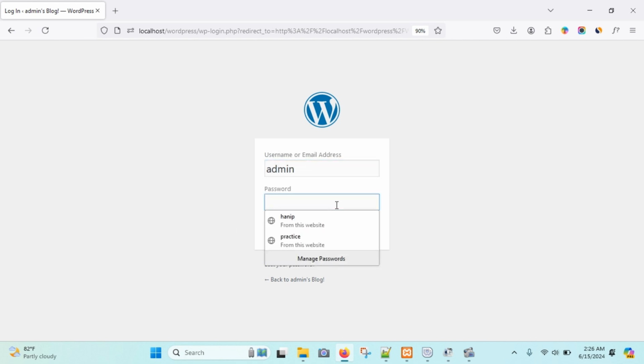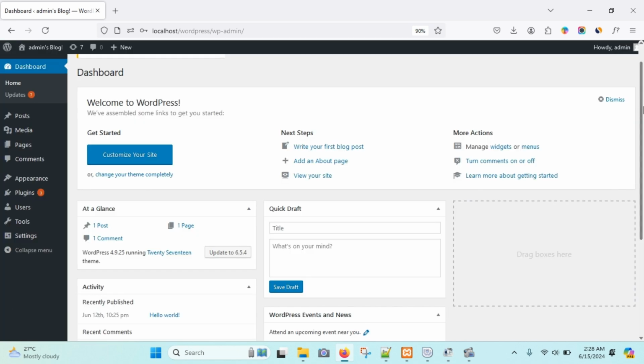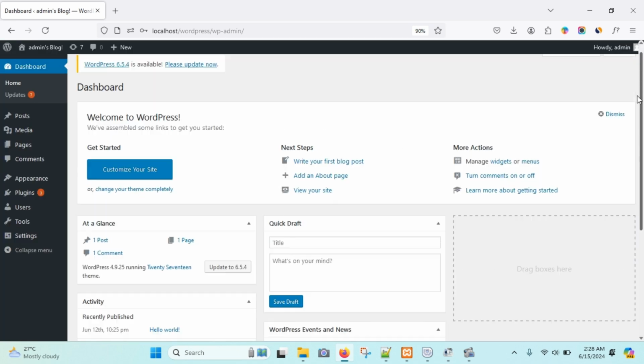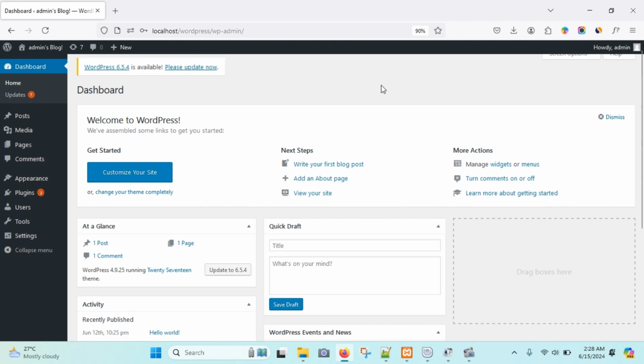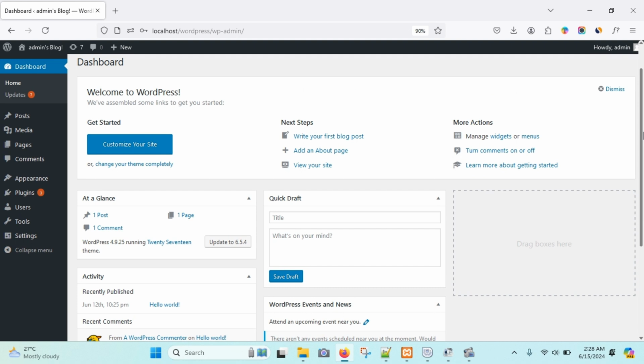and here the password, 123, right? Whatever password and whatever username you entered while setting up Bitnami, just enter here and click login. Now I can see we are on the dashboard of WordPress. Now you can see we have successfully installed WordPress on the Bitnami local server.